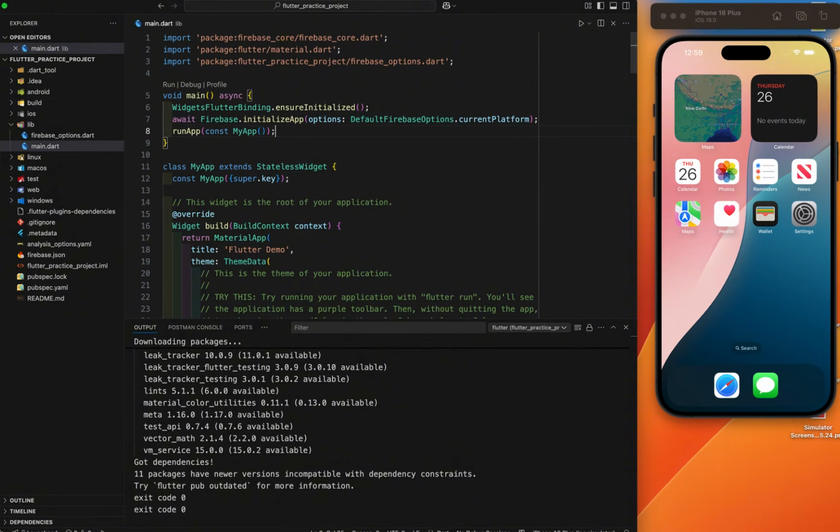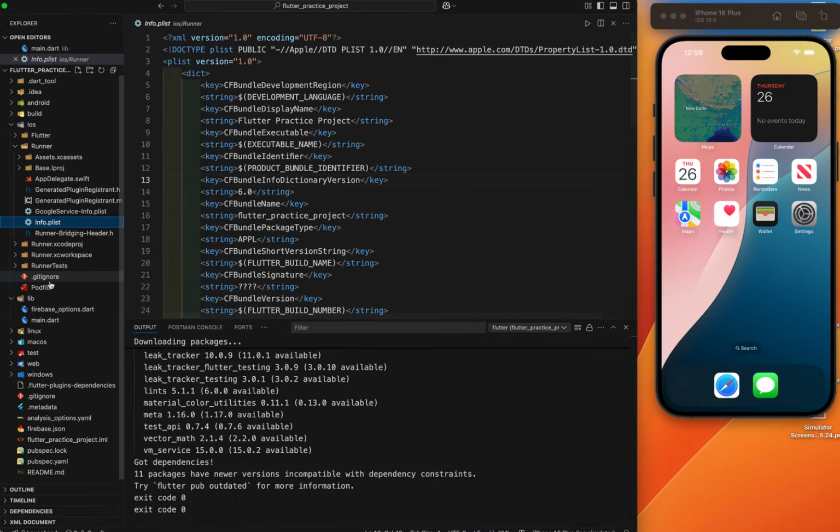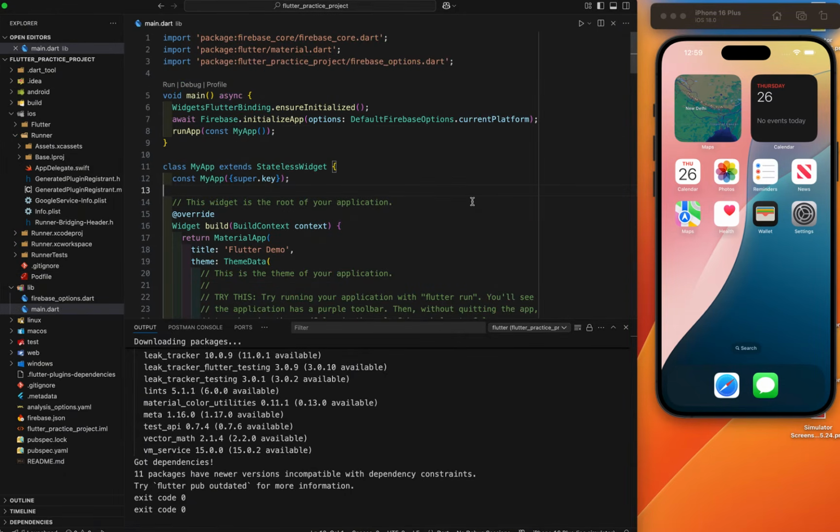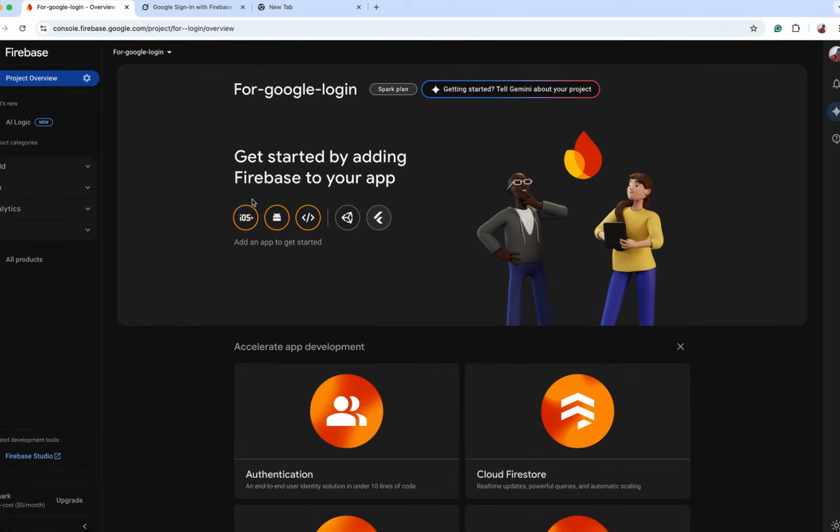After that, to set up Firebase on iOS, we just need to change the iOS platform version to 14. At least 13 is required. Firebase core requires at least version 13 of iOS. Okay, after that, our Firebase setup is completed.